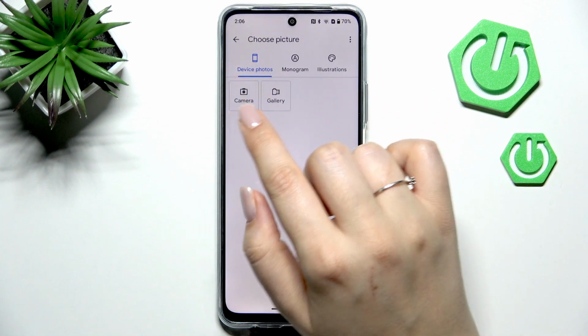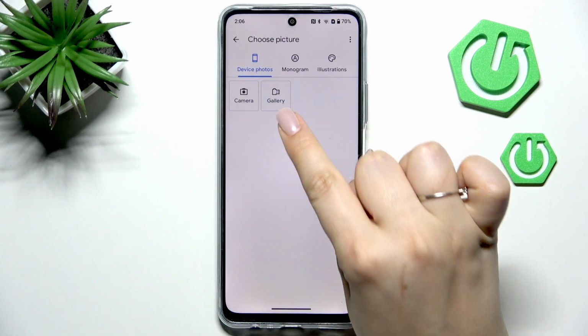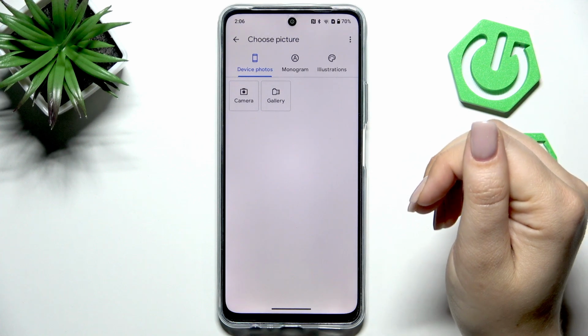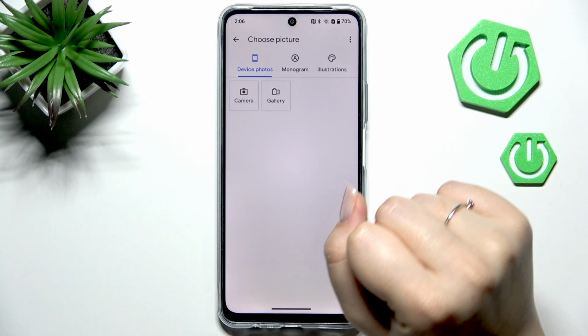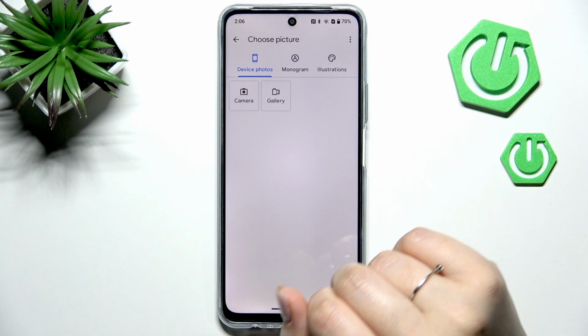Device photos, which is also divided into two different options. Gallery, we can obviously open our own gallery and set our own photo, or simply open the camera app and take a photo of someone who's right in front of us.